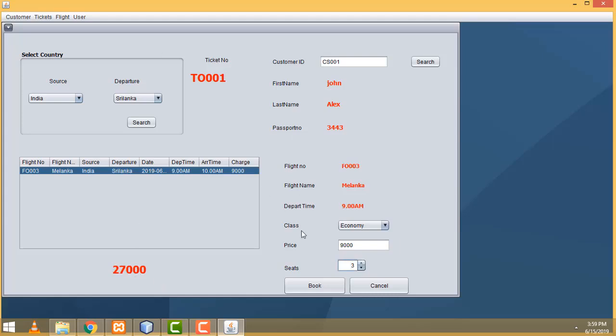After all the stuff is calculated, you have to click book. The ticket will be booked and stored in the database table, right. This stuff I will do in my next tutorial.